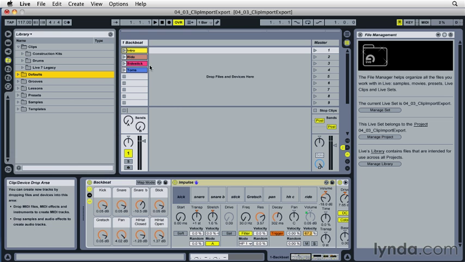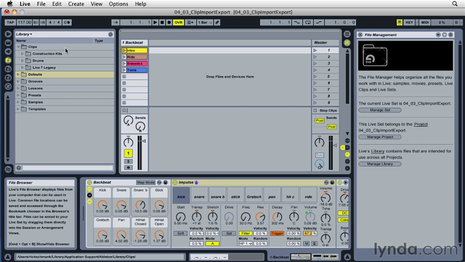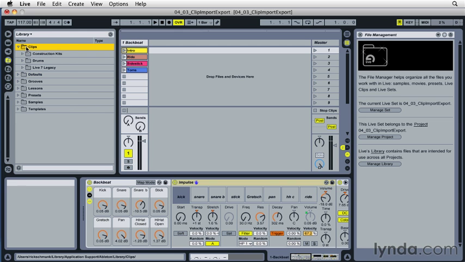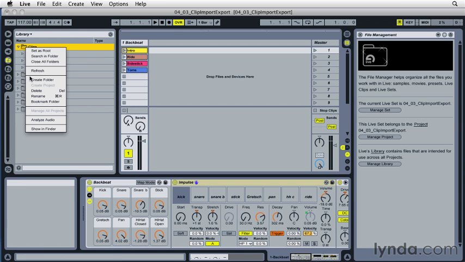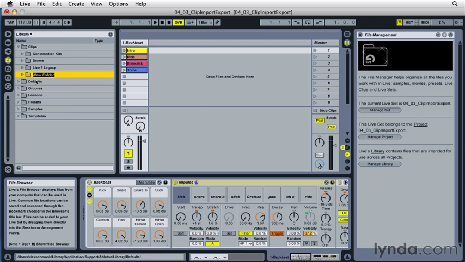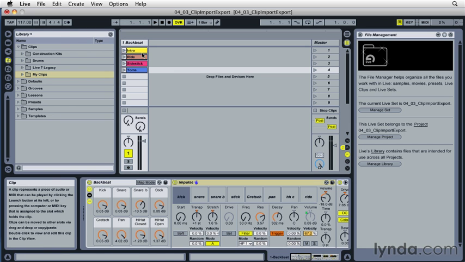All we need to do is select a clip on a track and drag it into the library, any folder. I like to keep things organized, so I'm going to select my clips folder, and I'm going to right-click on that and choose Create Folder from the submenu. And that way I can have a folder for my clips. Now all I need to do is select a clip and drag it into that folder.